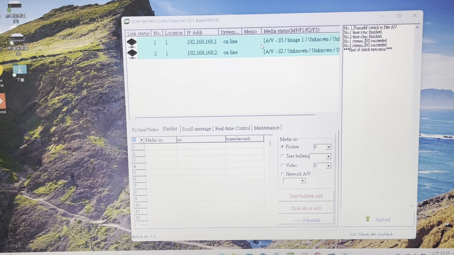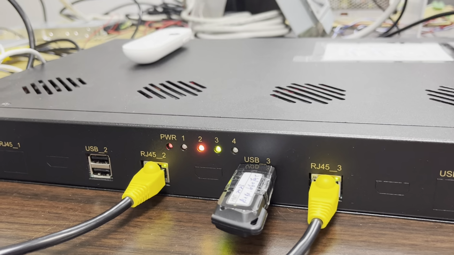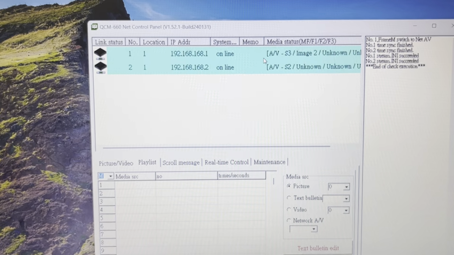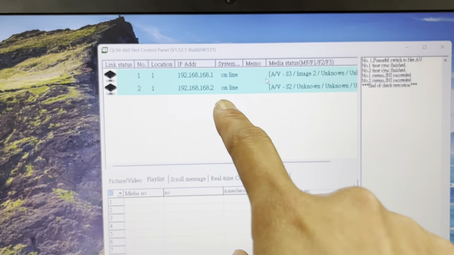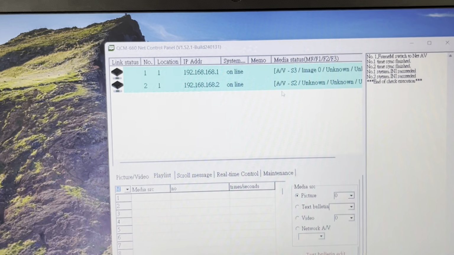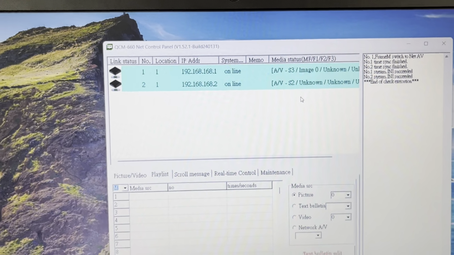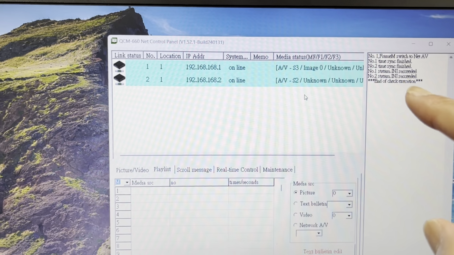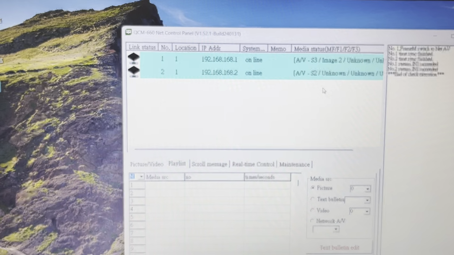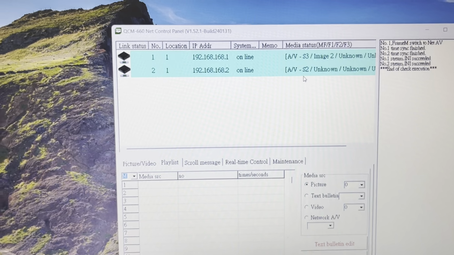The first one is playing the streaming from port 3, this one, port 3. And the second display, you can see what content is playing from this category, media status. So the second display is playing the streaming from S2. S2 is streaming port 2.